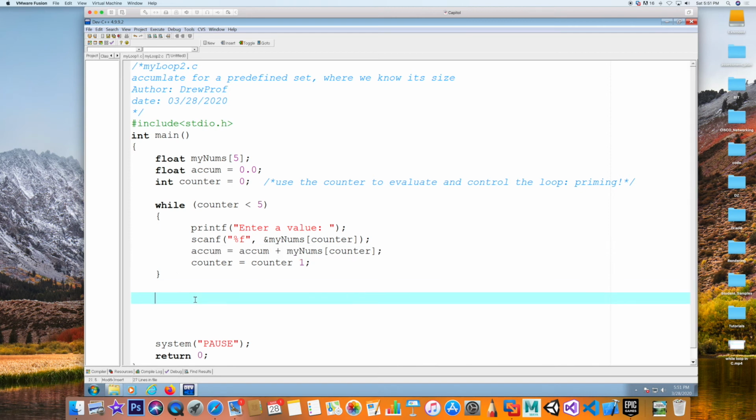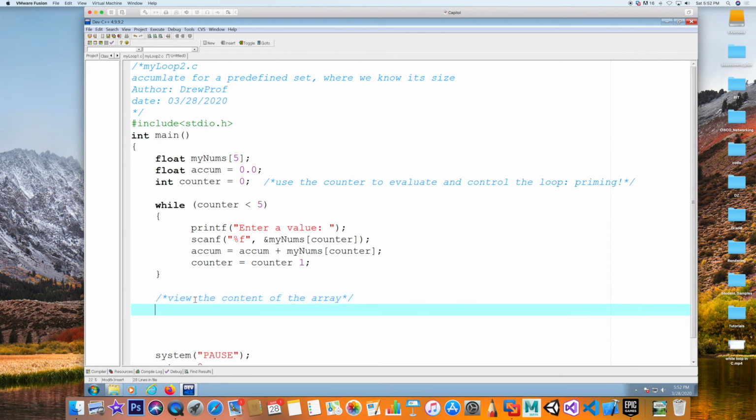Can we view the content of the array? And the answer is yes. We could do that right now. We're using a while loop.